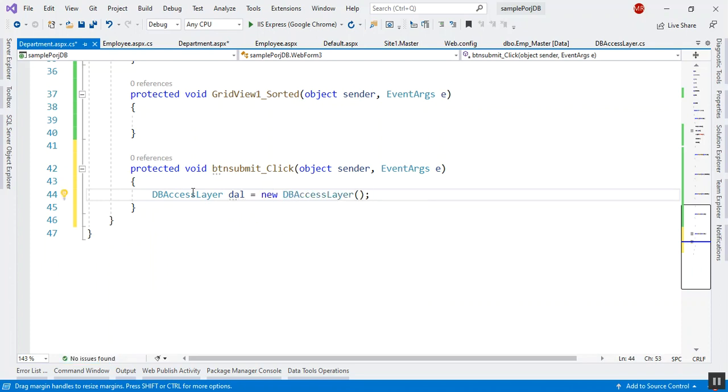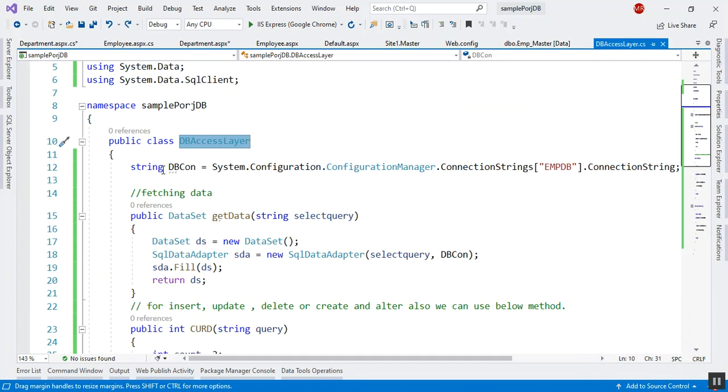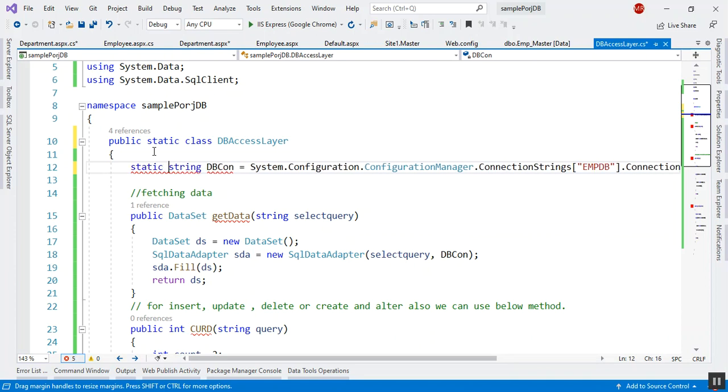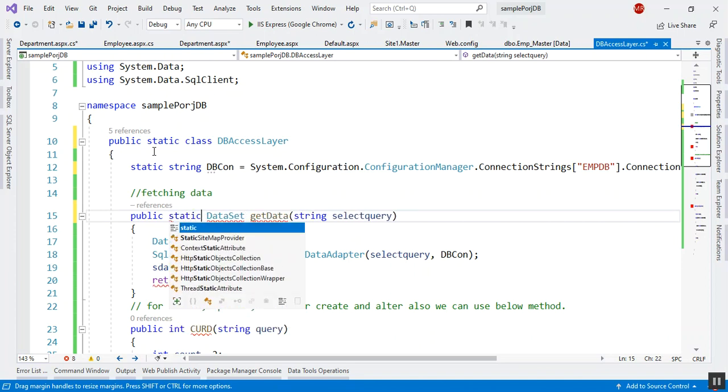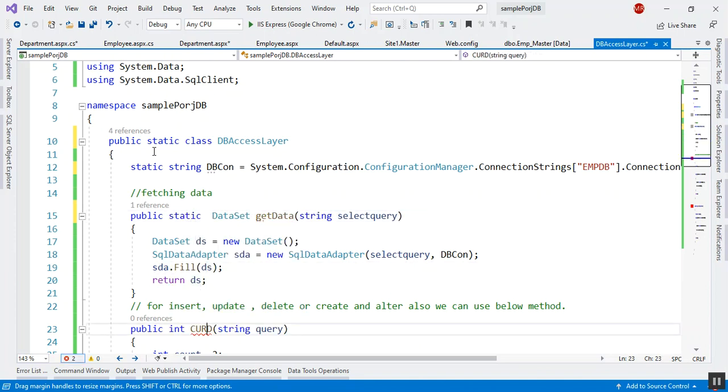So here I am going to create an object each and every time when I want to fetch data or execute insert data. So instead of that, what should I do? I should create this class as public static, and here the string should be static. This method should be again static. All these methods should be static in a static class.